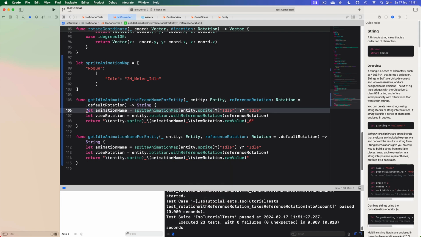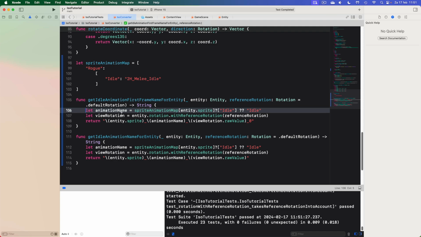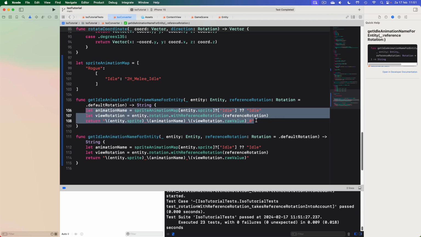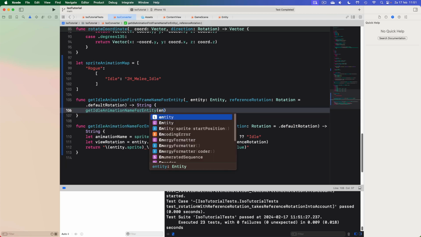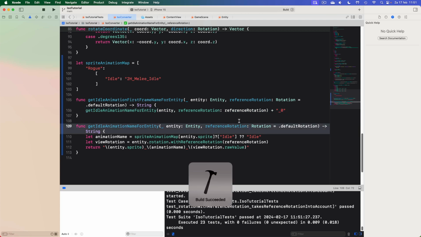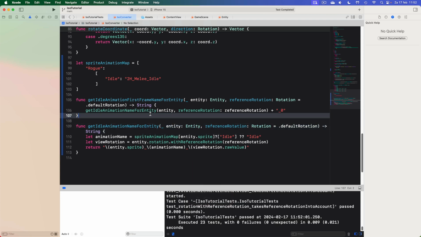We can actually refactor this a bit if we say this one is just this function, with the entity passed in and the reference rotation passed in, plus underscore 0. So the test should still pass. And now we refactor this code a bit.